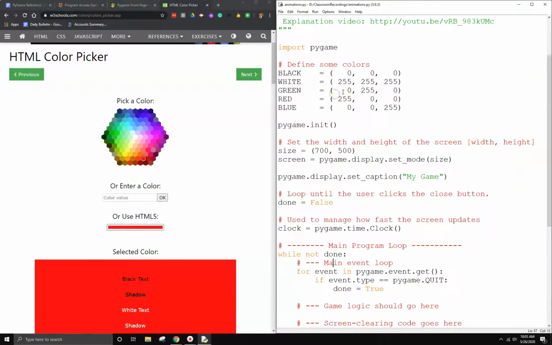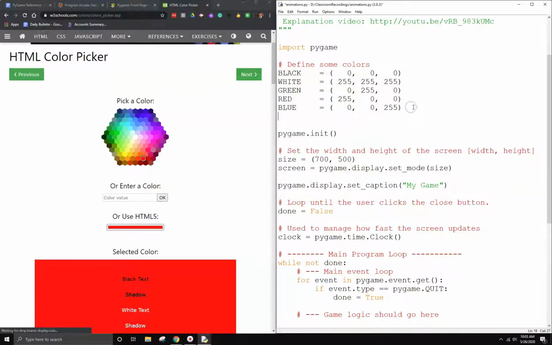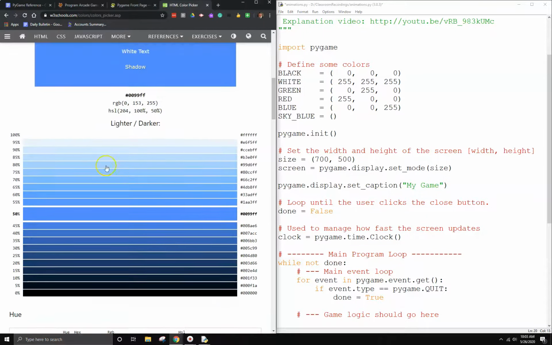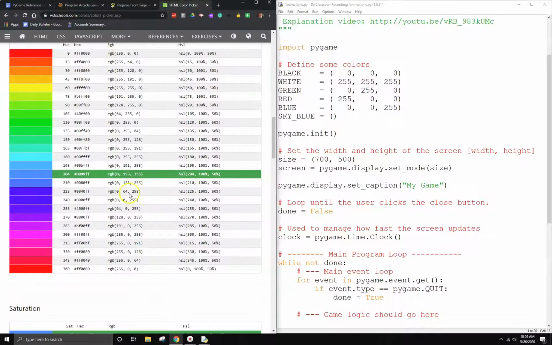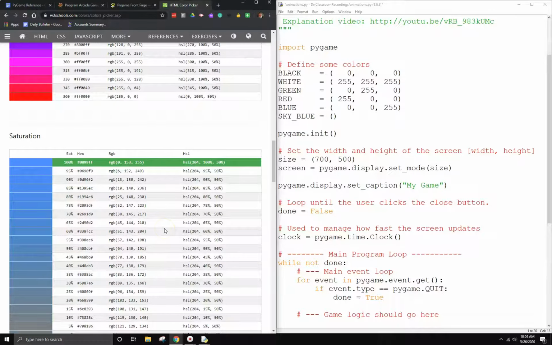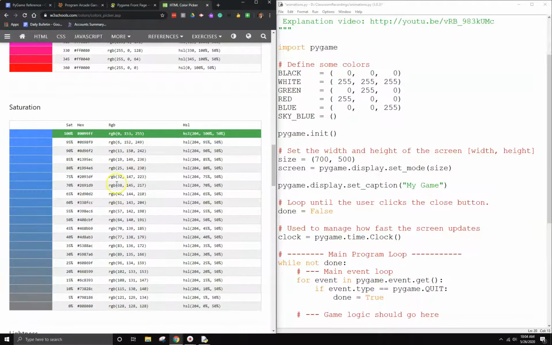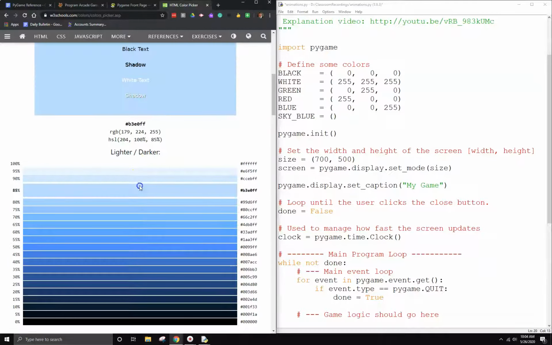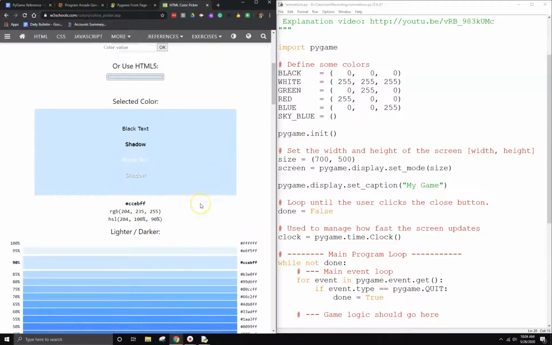So I'm going to create a sky blue color at the top here. I'll just do it right below blue. So we'll keep the same capitals, sky blue. And I need to find RGB. So I'm going to click somewhere in this blue range. And then I'm going to find what I want to be a nice sky blue. Let's see here. What about maybe this one? That's a nice sky blue color.